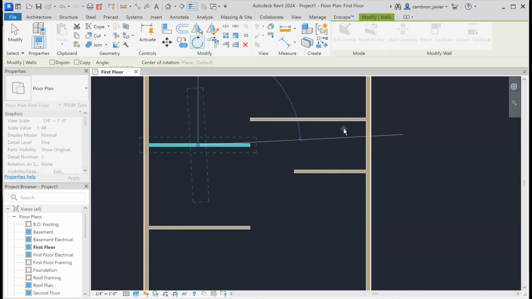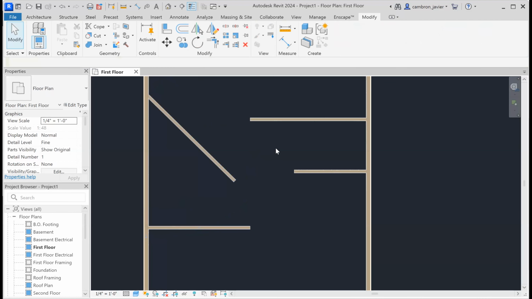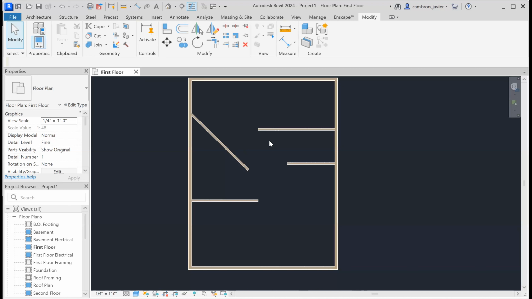And I can even type in the angle that I want. So let's say we want to go 45 degrees. I would type in 45, enter, and there we go. Okay. Let me undo that.